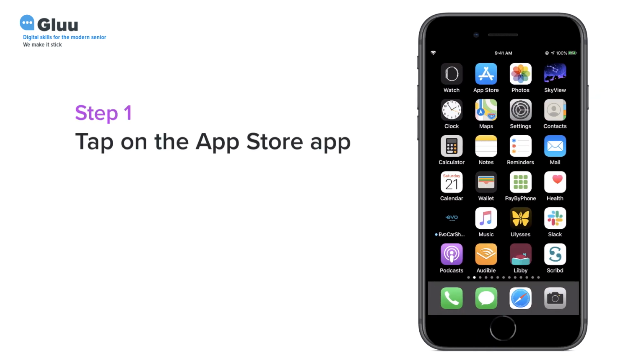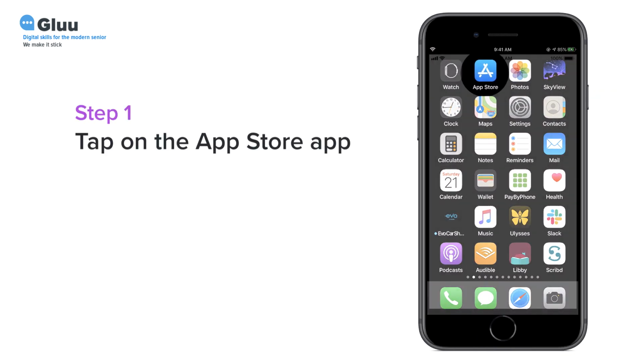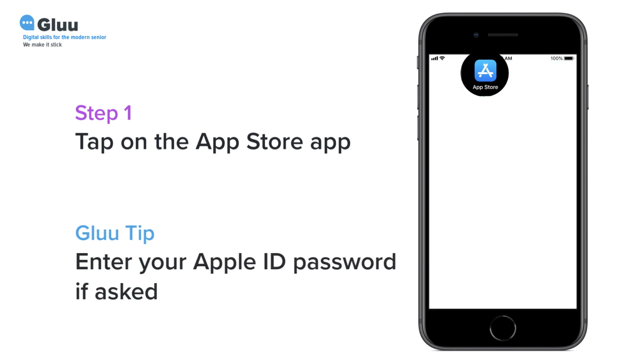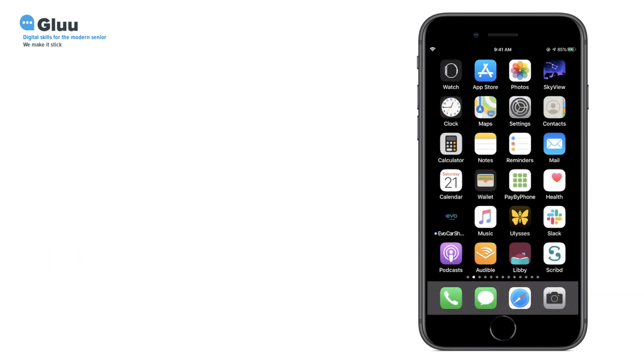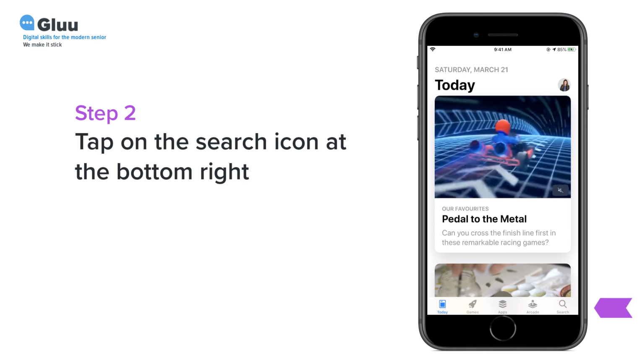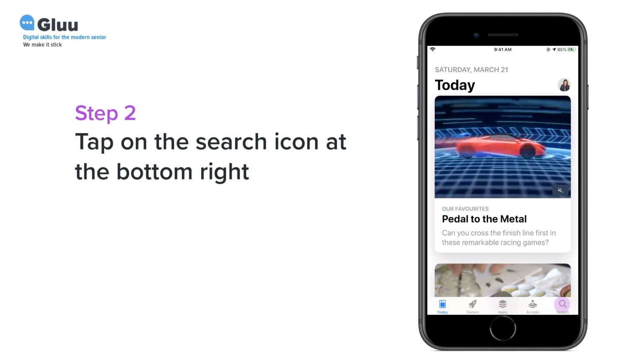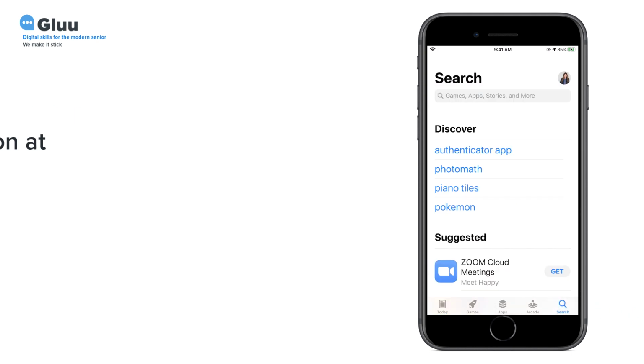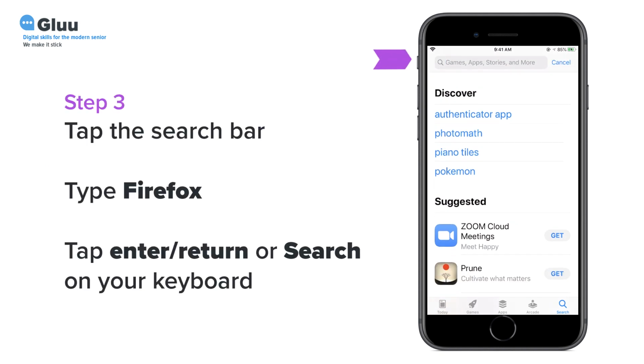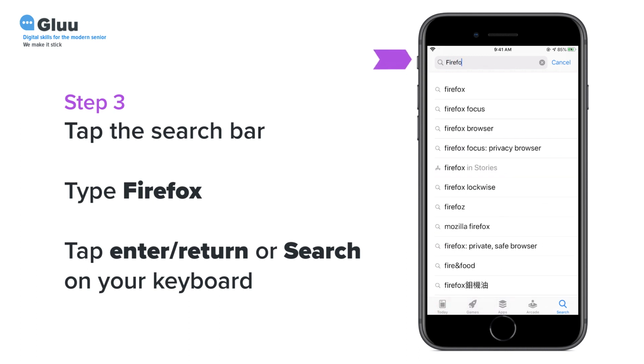Tap on the App Store app. Enter your Apple ID password if you're asked for it. When you're in the App Store, tap on the search icon at the bottom right. Tap on the search bar at the top and type Firefox. Tap Enter, Return, or Search on your keyboard.